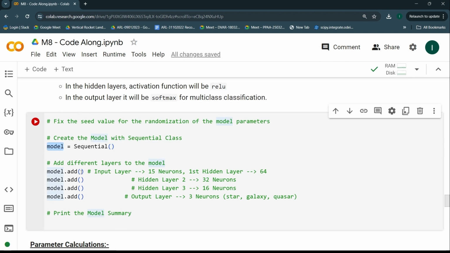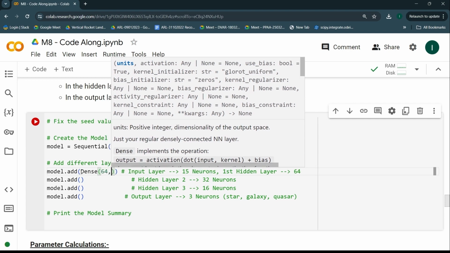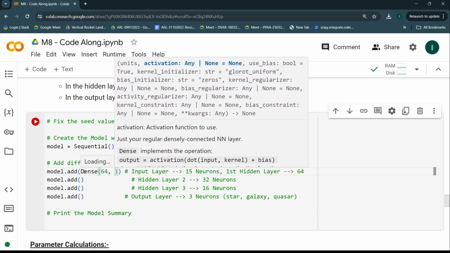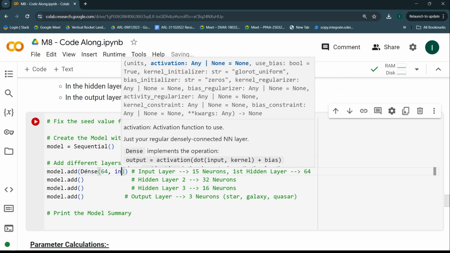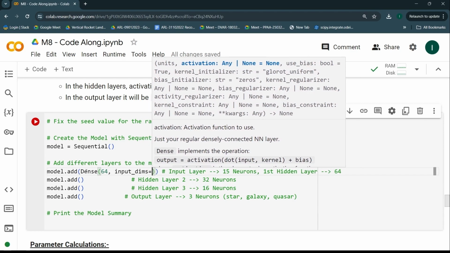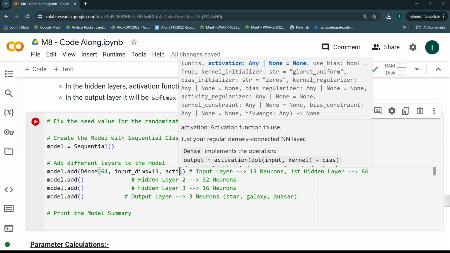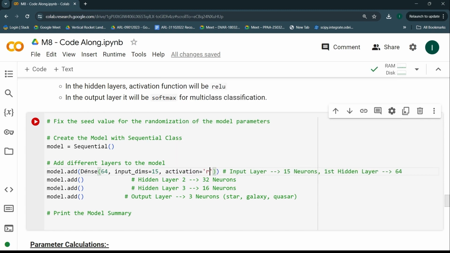And now to add the layers, I just need to provide the name of the layer and then how many neurons per layer. In my first hidden layer, I have 64 neurons, but then you might be asking where are the input neurons, right? So we give the input dimensions with the help of input_dim, and here we can give this as 15. One more thing I need to give is the activation that I'm going to use. So I'm going to use ReLU.